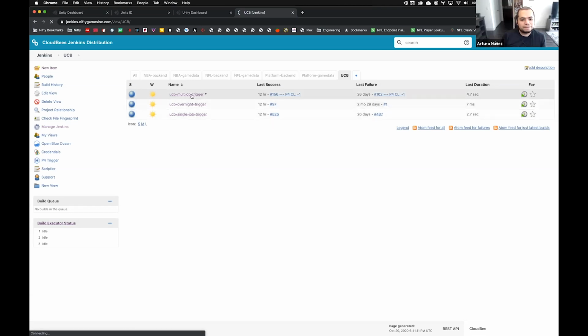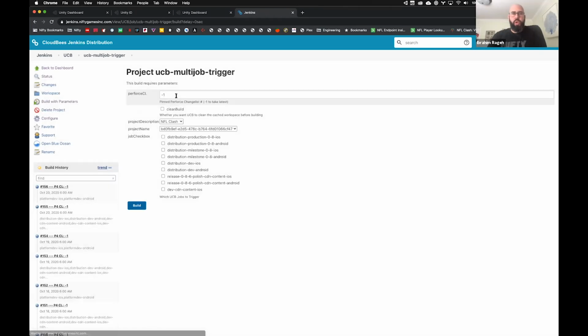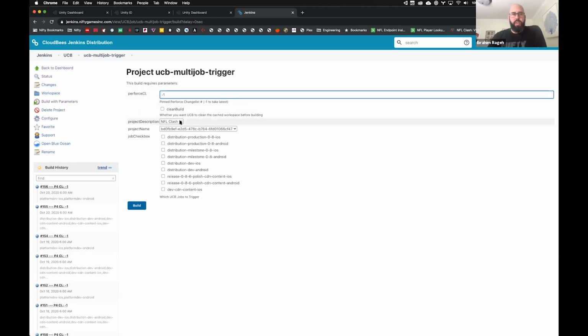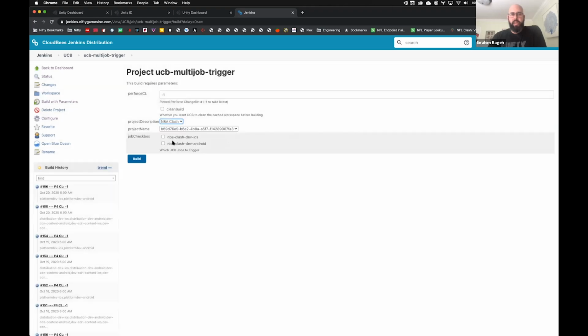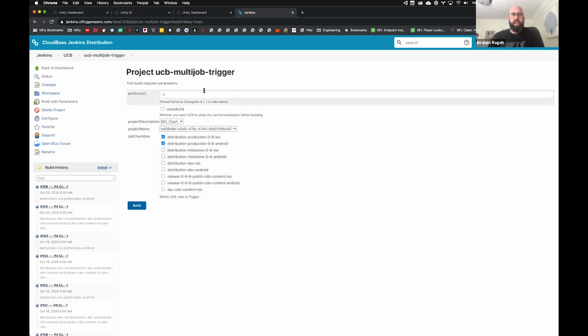And so what you see when you dig in, if I run one of these as an example, you can pin a specific Perforce change list. You can have the option to clean the build, and then you can select your projects, right? So NFL, NBA, or an SDK. And so depending on this, I can have live updating the different jobs within UCB that I've exposed. And so what I can do is I can then basically click multiple jobs. Let's say I want to build distribution production for iOS and Android, and I find a specific Perforce change list, I don't know, 18,444.